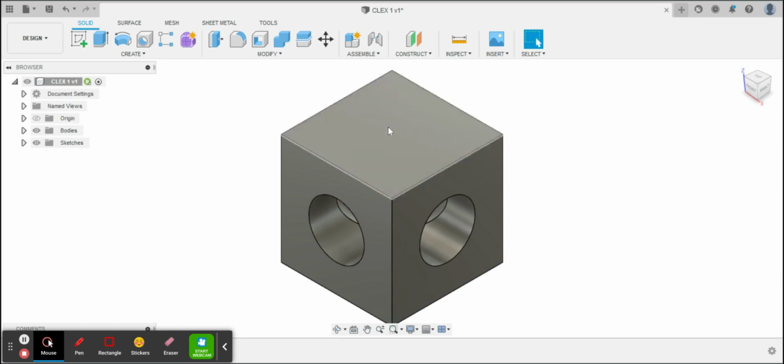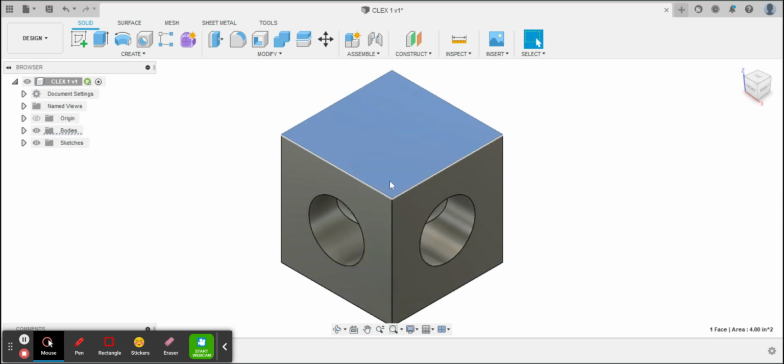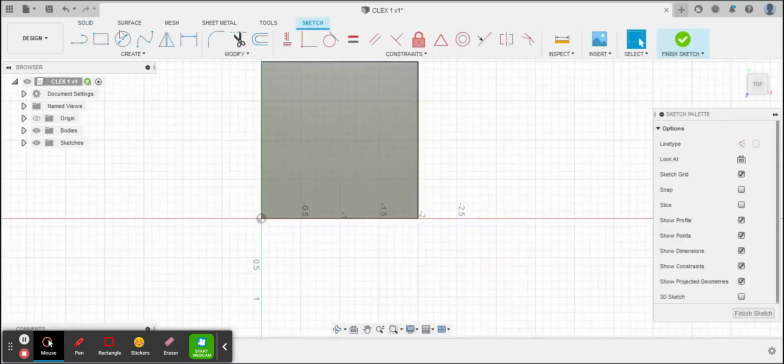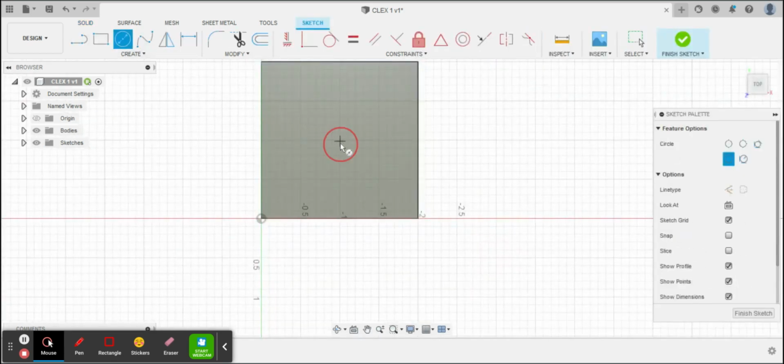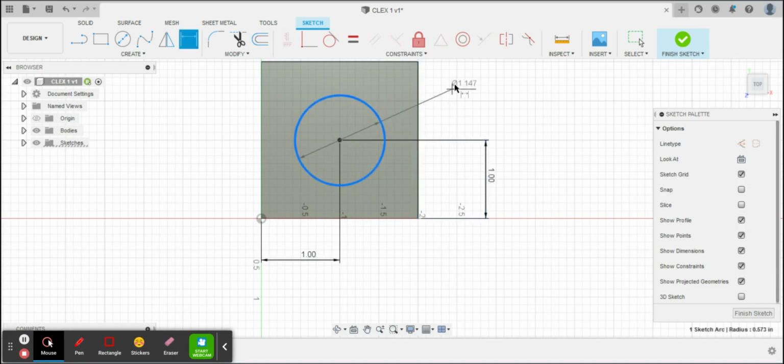Last hole we're going to do is on the top. So I'm going to right click and I'm going to choose Create Sketch, and I'm going to make a circle. All right, D for dimension. I click the center and then the left, and I'm going to set that to 1. I'm going to go from the center down to the bottom, and I'm going to set that to 1. And I'm just going to click the circle, and I'm going to drag out, set that to 1.